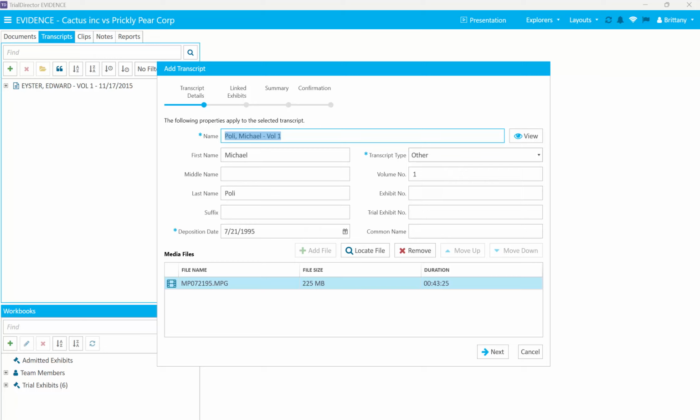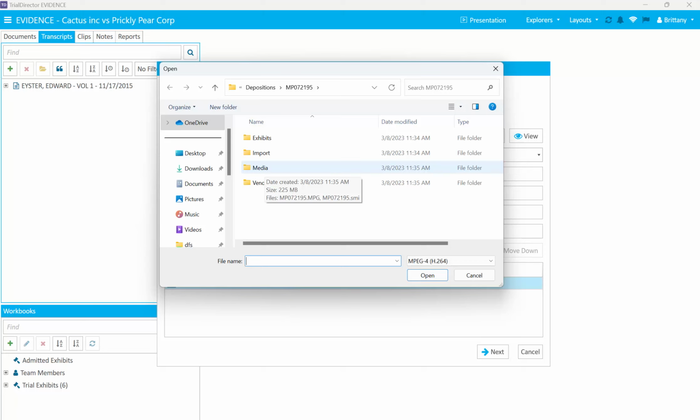Same wizard, right? Your name, first name, middle name, last name, deposition date, transcript type. Remember, we want to put in there that it's a deposition, volume, exhibit number, trial exhibit number, common name. Now, because this has media files associated with it, there's that multimedia file. That's the file name, file size, and duration. If this is red, that means it was unable to locate the file. All you need to do is browse out and find it. Usually it's in the media folder here or multimedia.